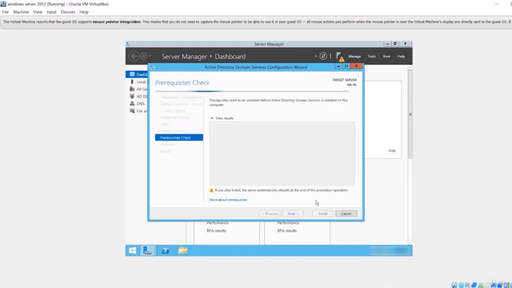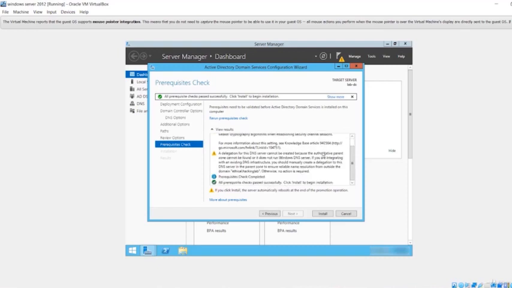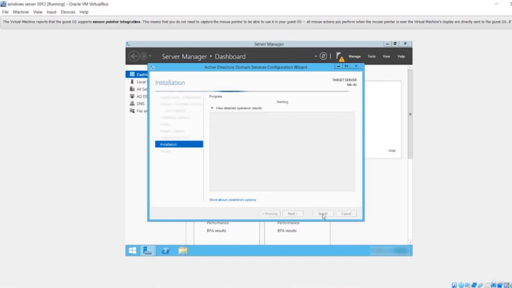We're going to hit next. It's going to check through its prerequisites for any issues or errors that we might run into. So it's verifying that we're able to make this server the domain controller. So give this a minute while it's verifying. You can pretty much ignore these errors. I wouldn't worry about it too much. So let's go ahead and hit install. And this is going to go through the process of creating our domain and making this the domain controller. So let's go ahead and let this load, and then we can get to the next steps.